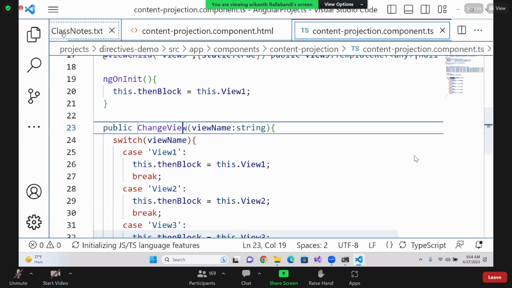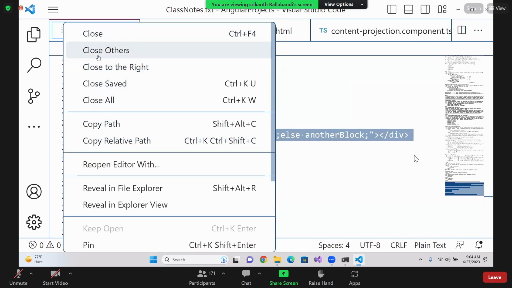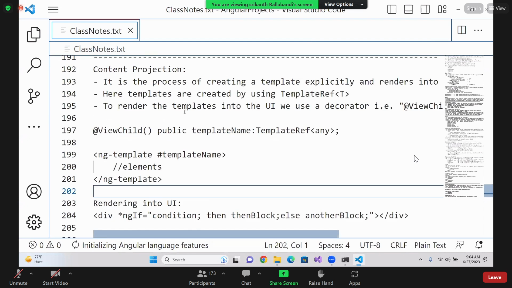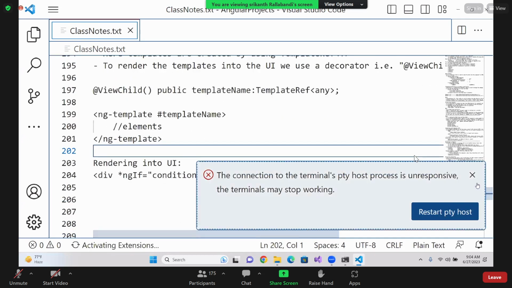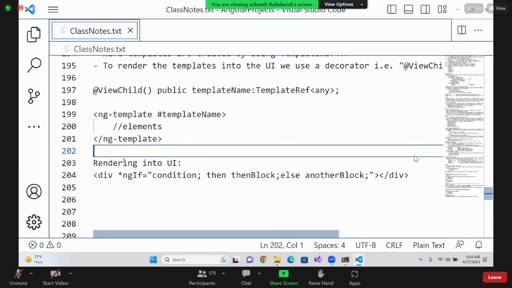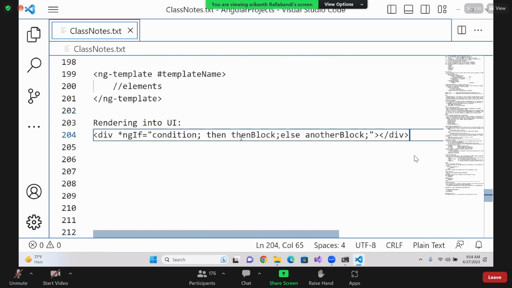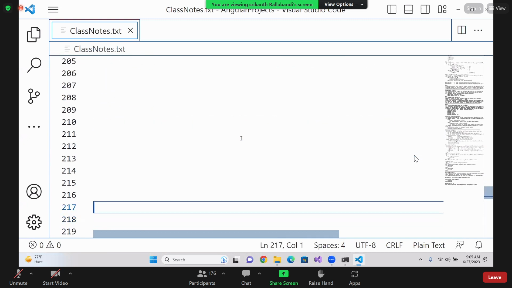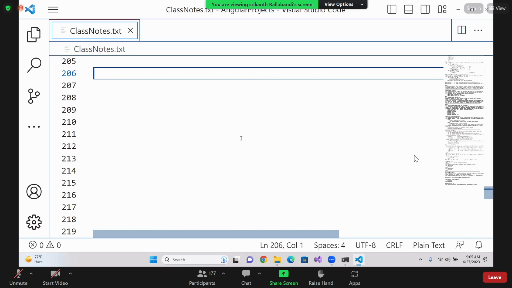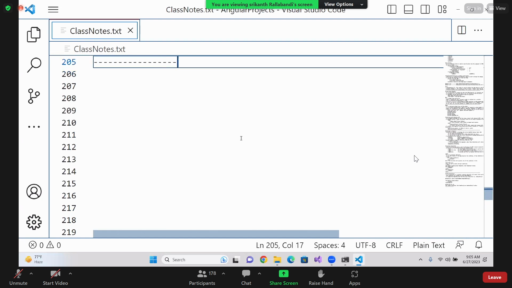Okay. So yesterday we have seen how to work with content projection. It is something like what? ngIf, then, else block, right? Have you practiced? Yes, sir.